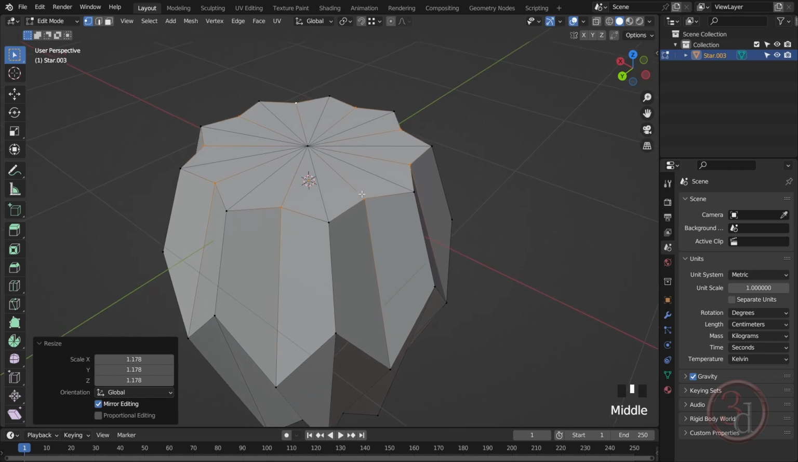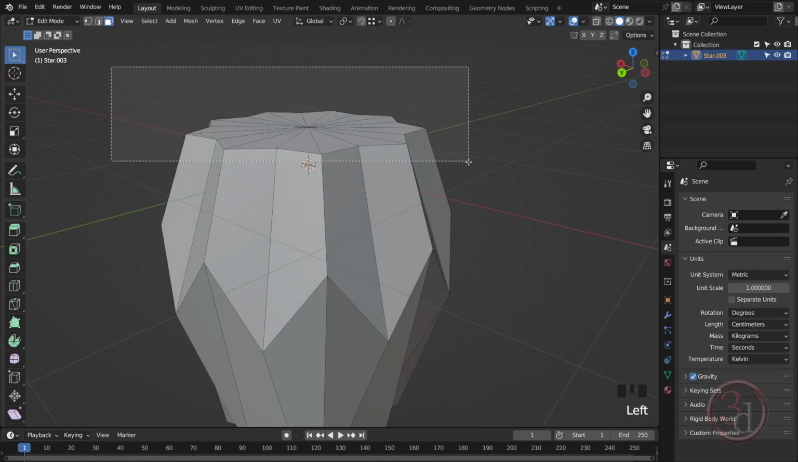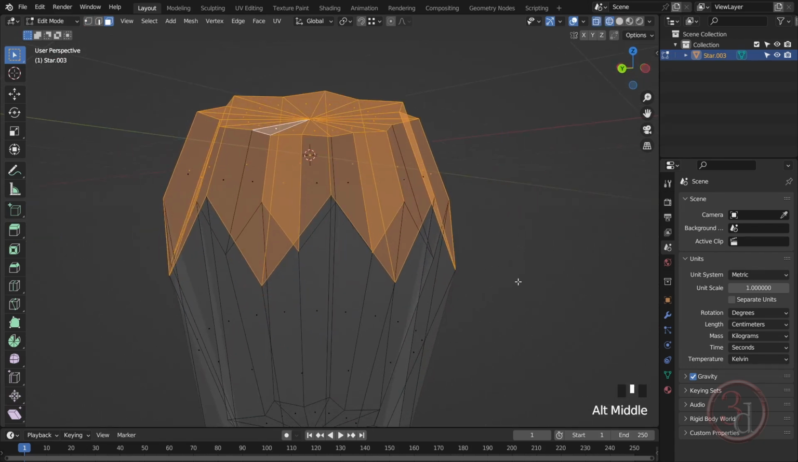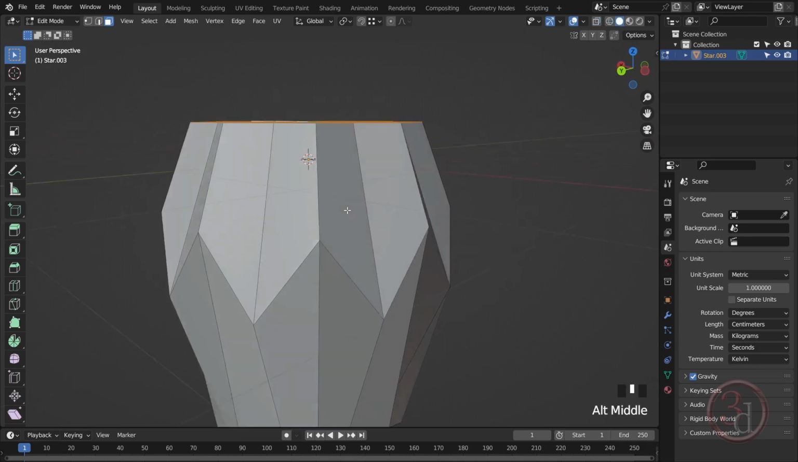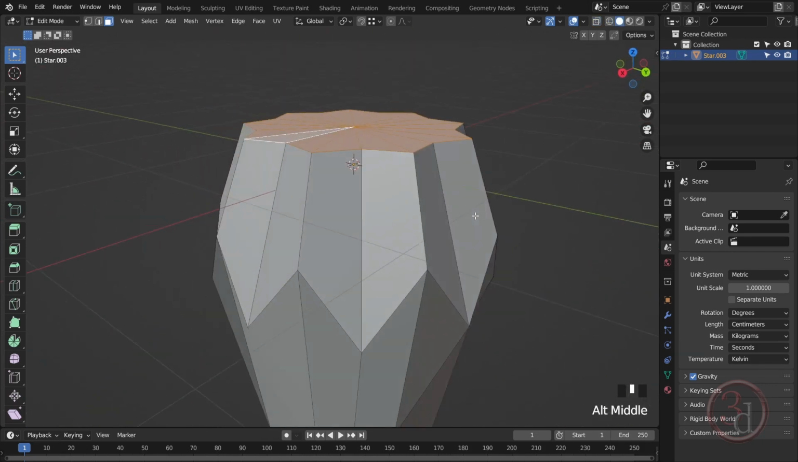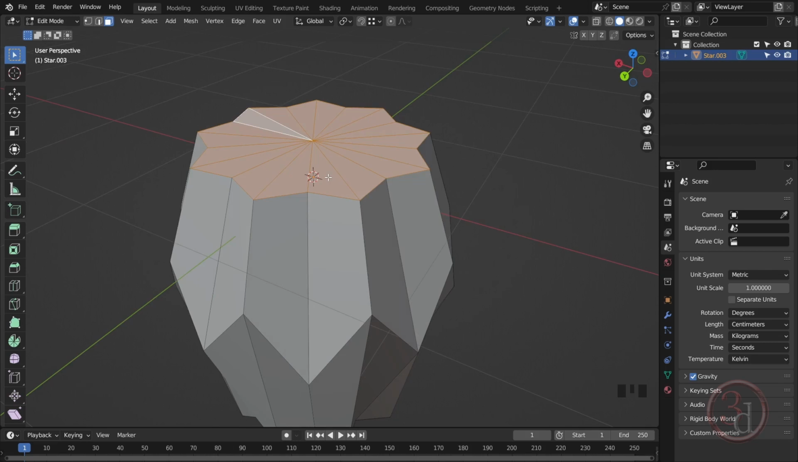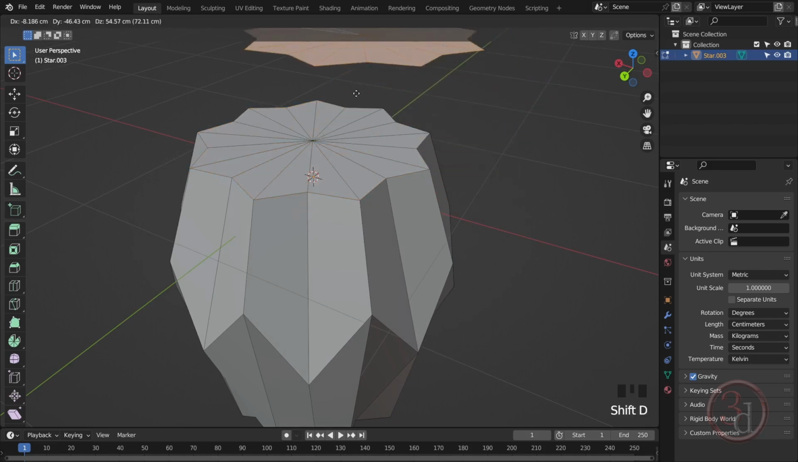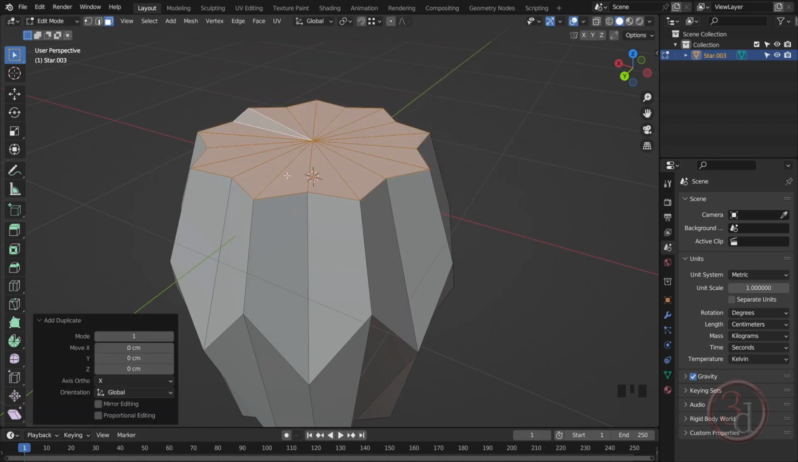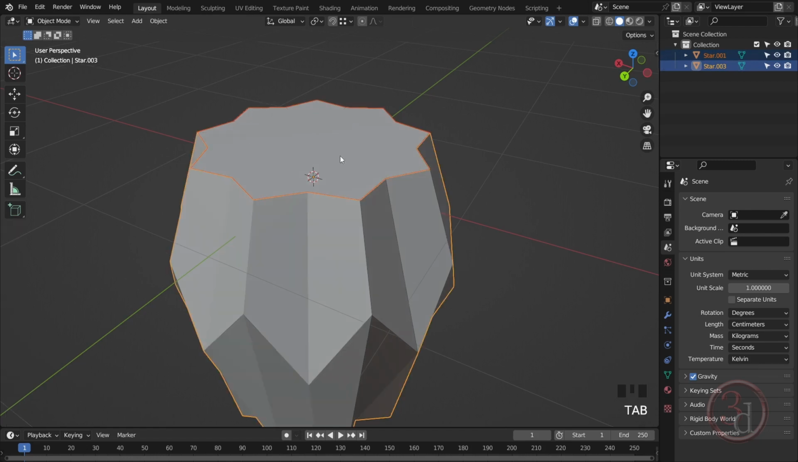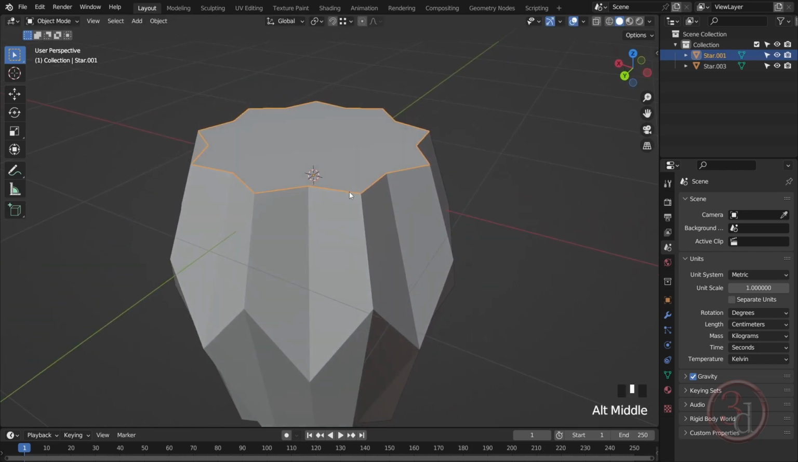Now I'll switch to the face selection and I will select all of the top faces and deselect the ones at the bottom, making sure only the top is selected. And I will duplicate it, Shift D to duplicate and then just right click. Now this selection I will separate, press P and then click on selection, and now press Tab to go into object mode.